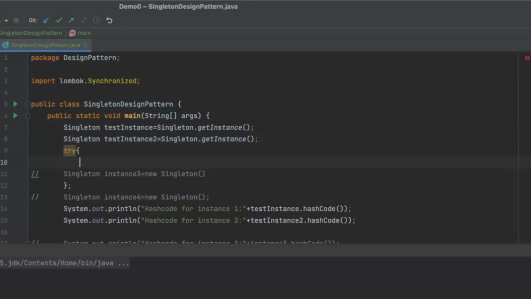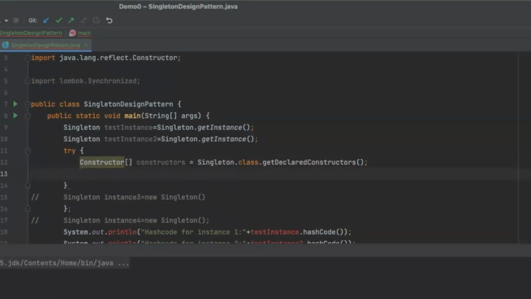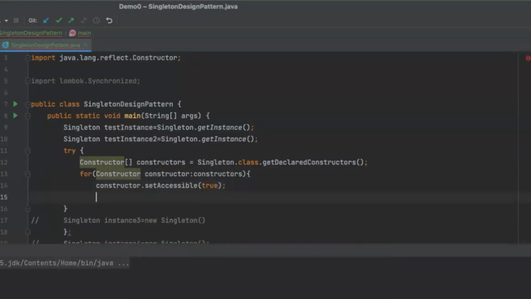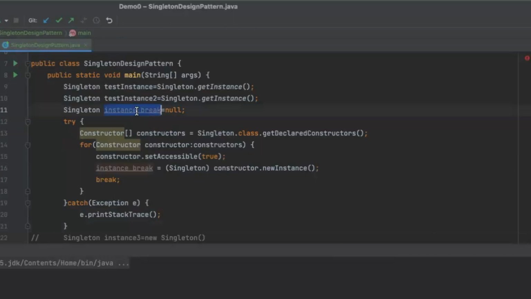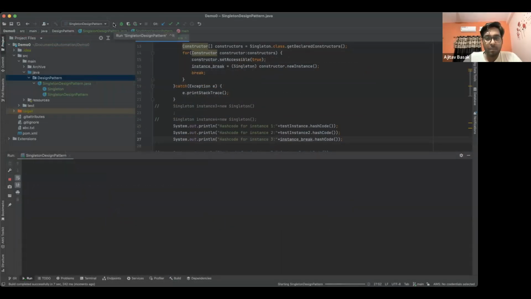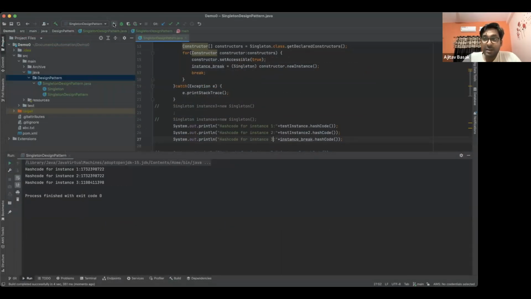First, we get all the constructors present in the class. Once we have the constructor array, we iterate through the array, set the accessibility as true and create an instance. Once we have done that, we can come out of the loop. Now let's see the hash code for this. If you observe, instance 3 has a different hash code, which means we have created a new object. This is done using reflection.